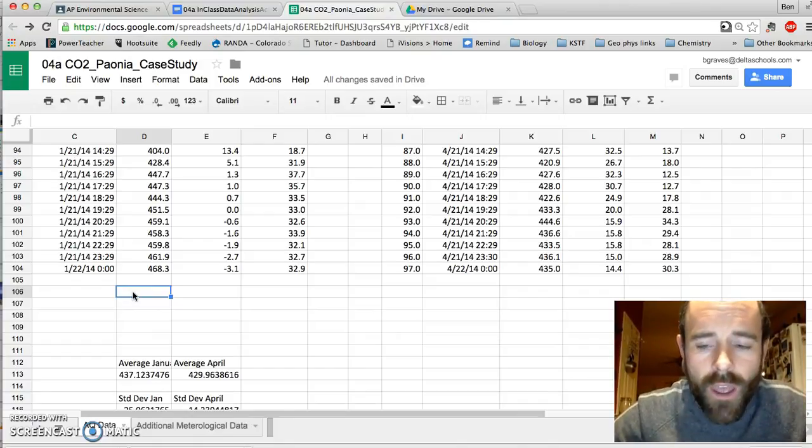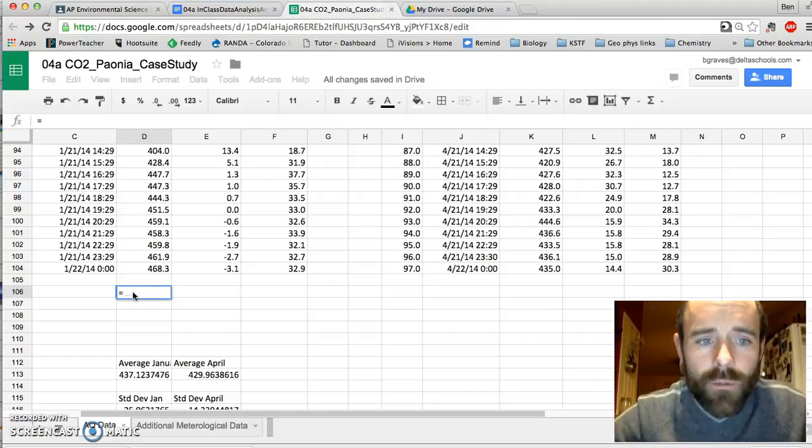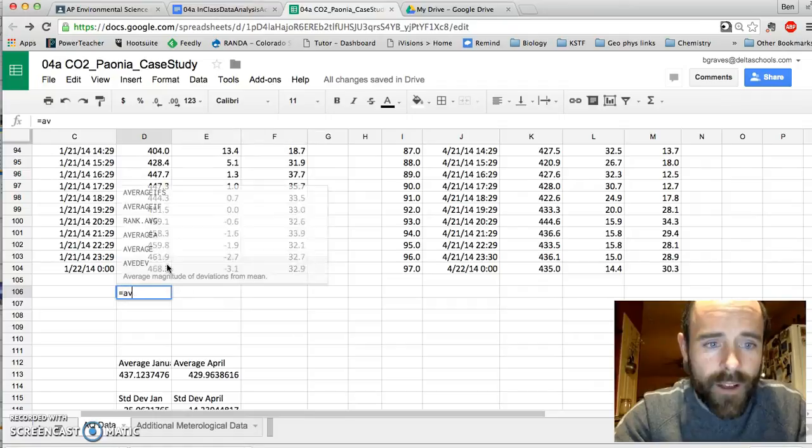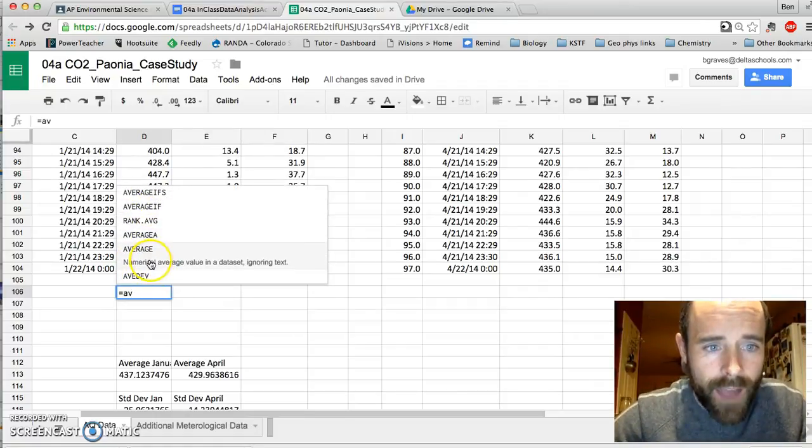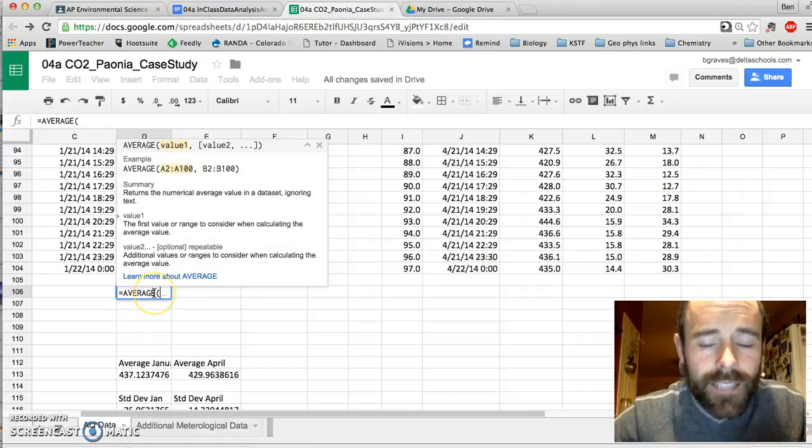So the first symbol you type in is the equal sign. That tells the spreadsheet that you're typing in a formula. And now you'd like to start to type what you want to do. So in this, I want to find the average, and it starts to predict, and you click average. And then you'd like to select your first value and your last value.